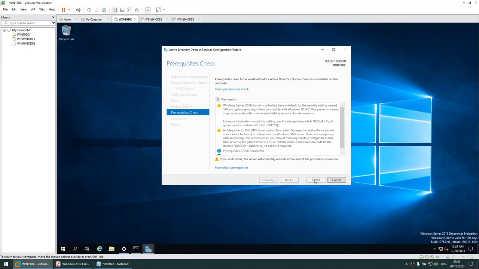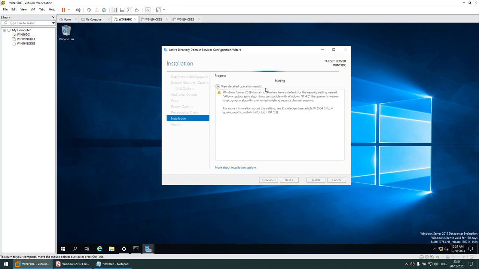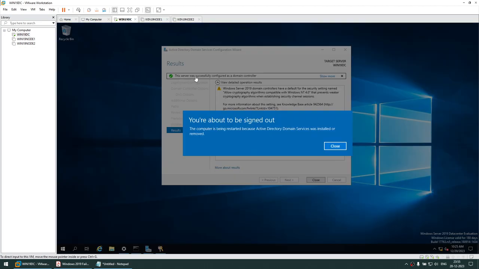The installation is going to take some time. So I'm going to pause it and come back once it is finished. So we are almost there, not at finished. We are almost there, configuring the DNS services on this computer. It's not at finish, but you can see the server was successfully configured.